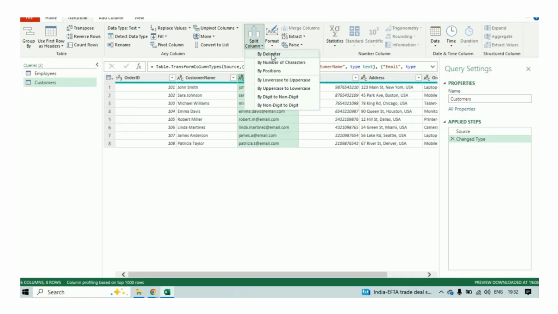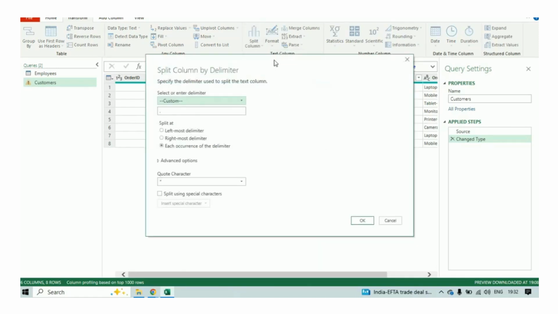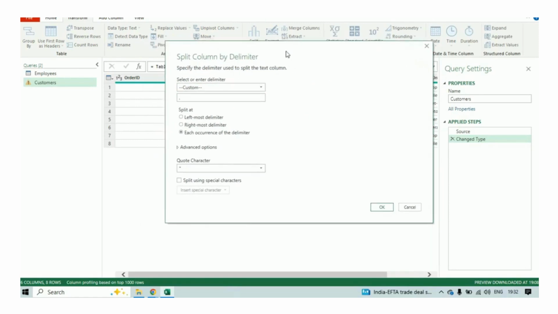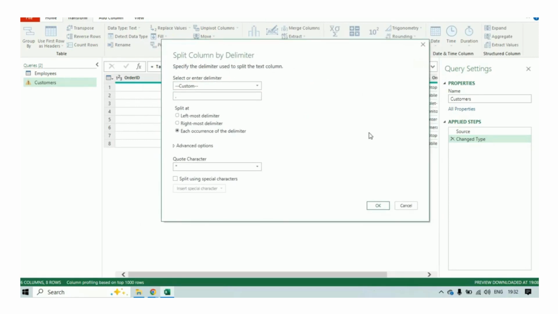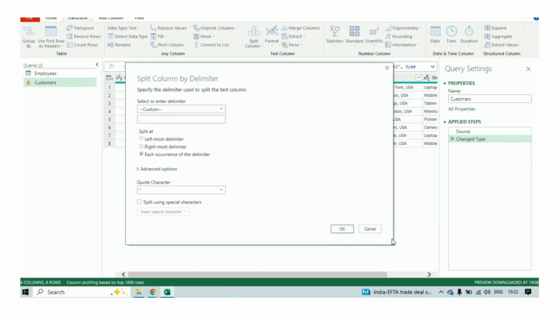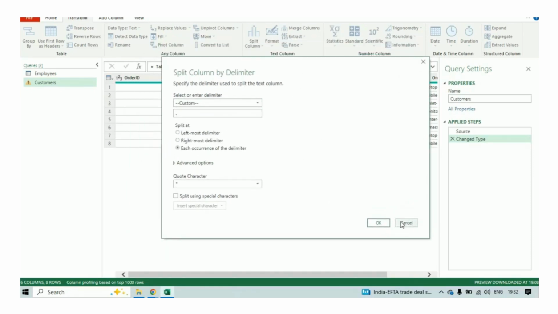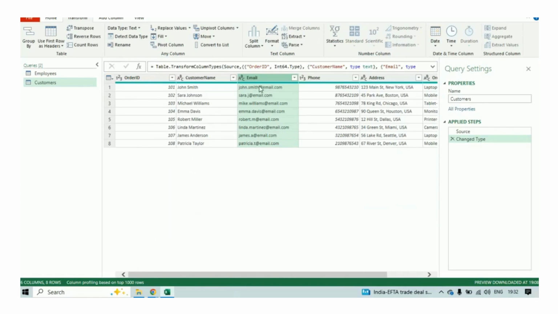When I click delimiter here, the delimiter can be any kind of character. It opens a window once you click the delimiter, and you have here select or enter the delimiter. First of all, you need to decide what your delimiter is. In my case, I'm going to use the @ symbol. I am going to split the column based on the @ symbol.